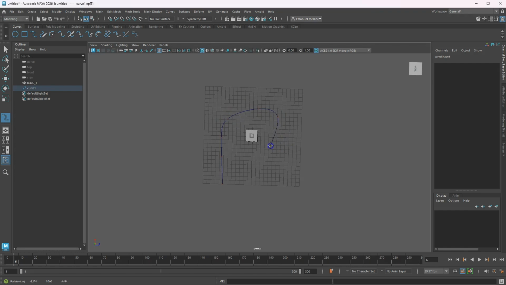If I click and hold, I can drag this out. And I'm just going to go like this. I'm just going to have it going around the building, and then stopping right here. I'm going to click enter, and then that becomes a line.